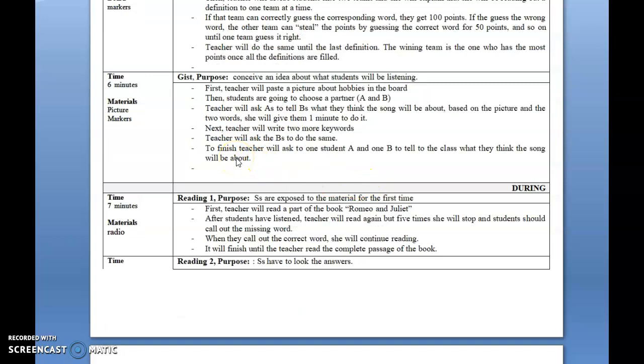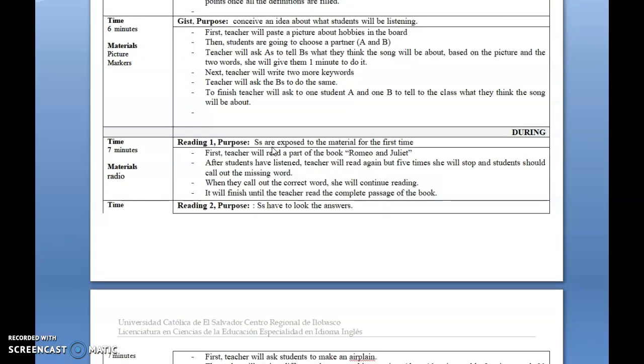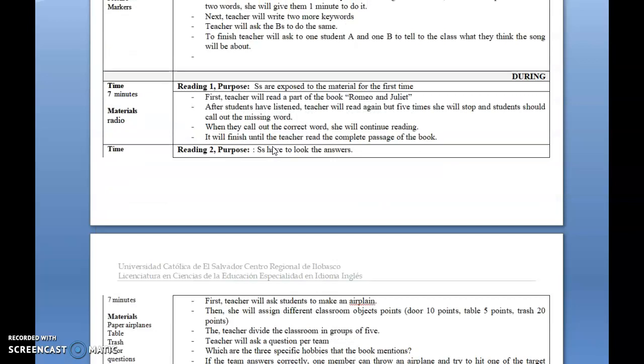And then GIST. The purpose is to conceive an idea about what students will be listening to. First, the teacher will put a picture about hobbies on the board. Then students choose a partner, A and B. The teacher will ask the A's to tell the B's what they think the book will be about, based on the picture and the 2 words. She will give them 1 minute to do it. Next, the teacher will write 2 more keywords and ask the B's to do the same. To finish, the teacher will ask one A and one B to tell the class what they think the book will be about.